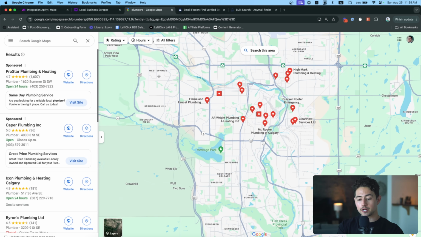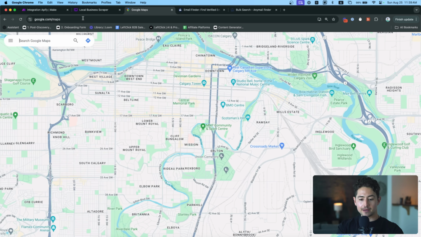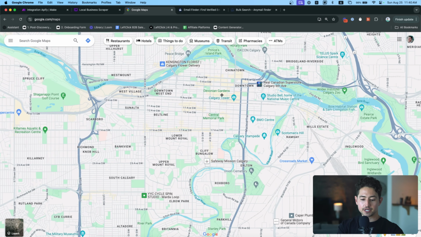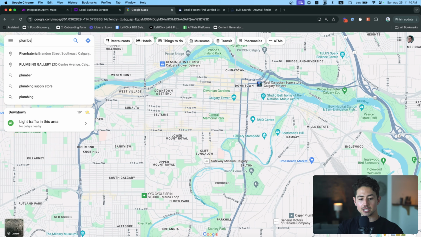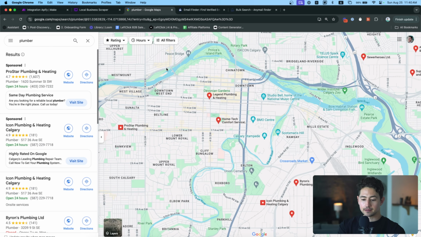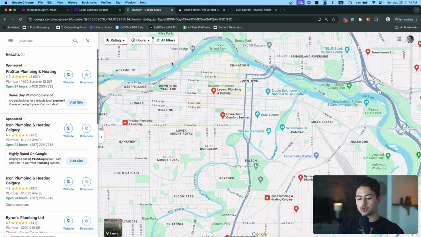First thing we need to do is we need to find a bunch of people or a bunch of businesses that we want on Google Maps. So all you need to do is go to maps.google.com, and I'm in Calgary over here. So what I'm going to do is I'm just going to type in the term plumber. And I'm going to pretend that my goal here is to just find a list of local plumbers.